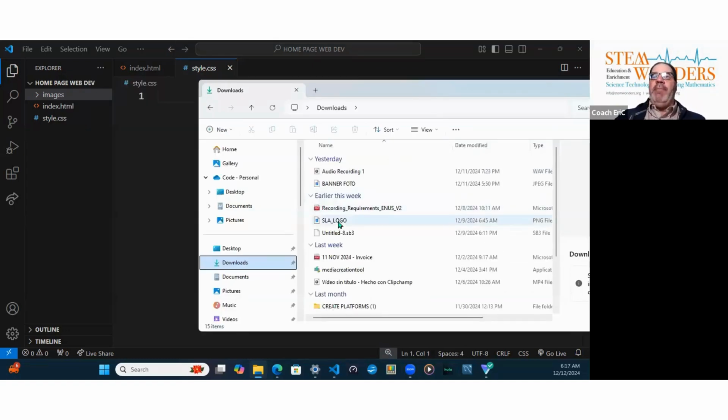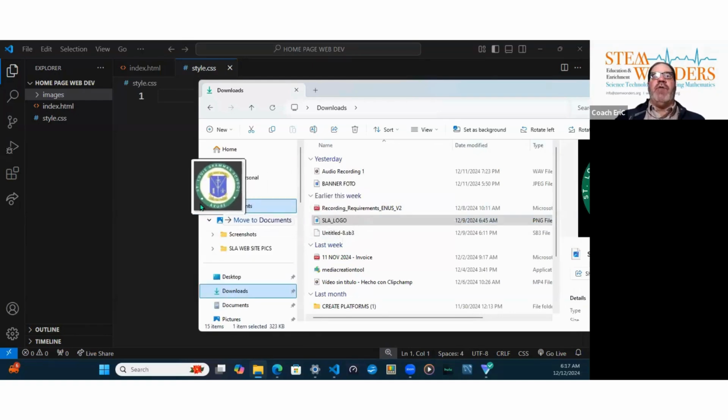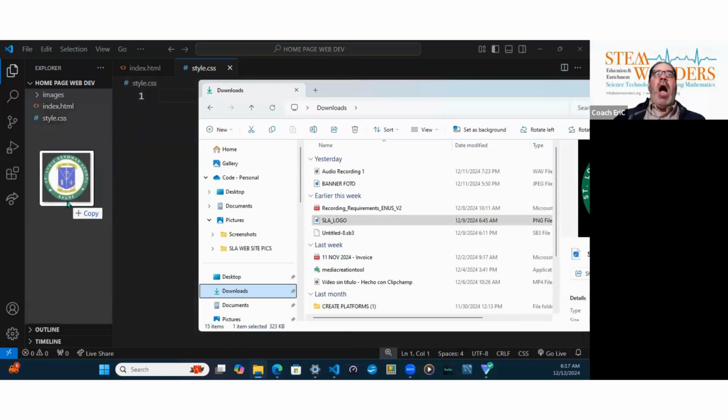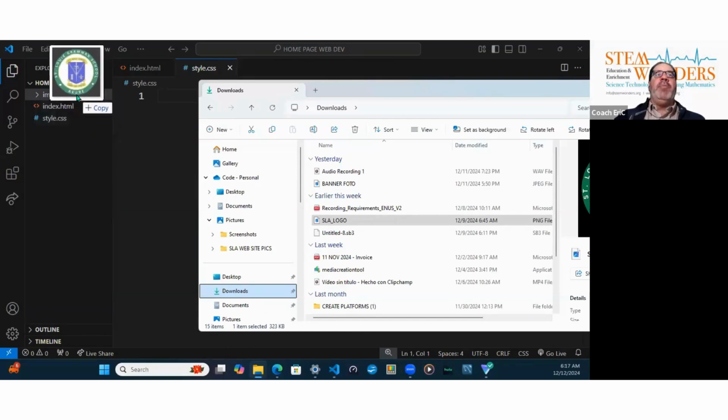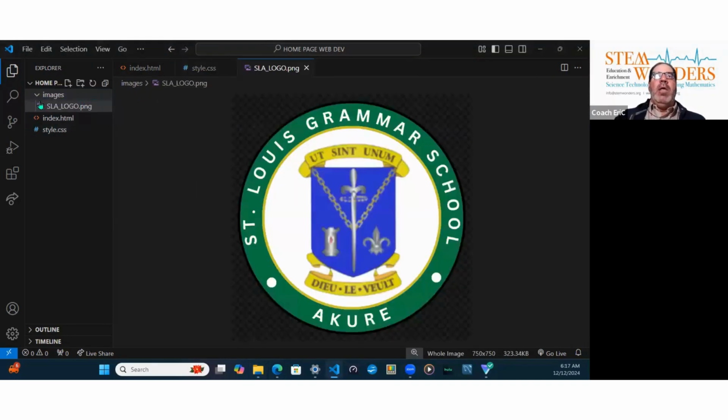I'm going to literally grab this and I am going to just start dragging it in. I know yesterday you threw it in here. Try a little bit more specific this time. Try to put it right on the images folder and let go. Now you'll see the logo. And you'll notice your little angle bracket is now pointing down, so you can close that file and open it up.